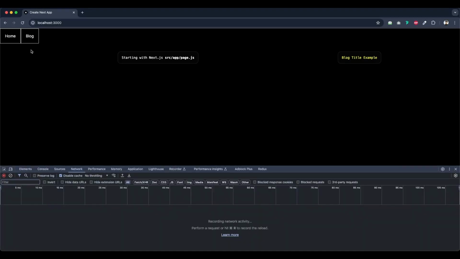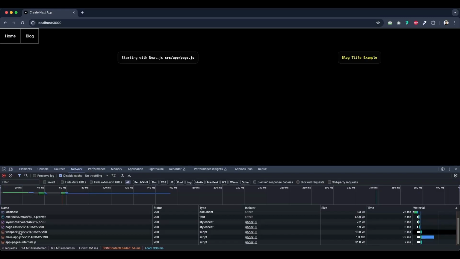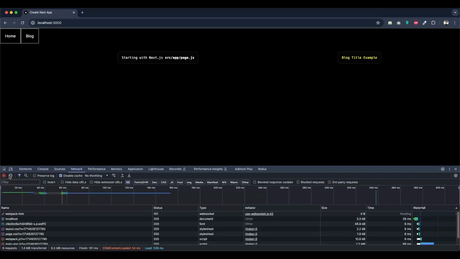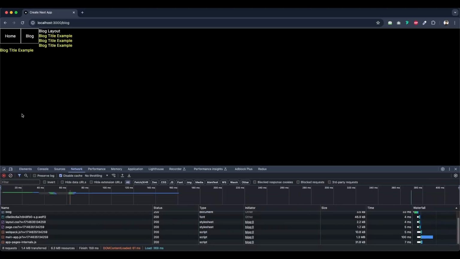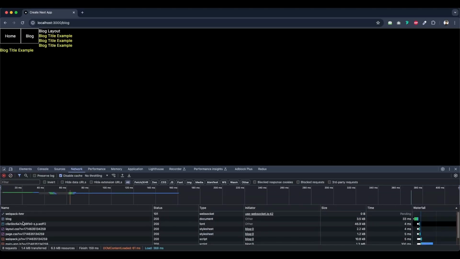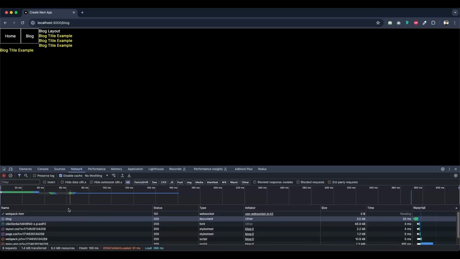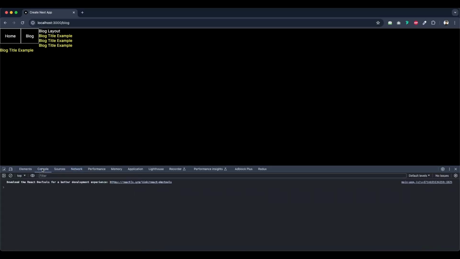If we get to here and if I go to my home page, you can see a network request has been sent to load the home page. Let's clear this and go to our blog page. You can see that another request has been sent requesting the required page. In order to avoid this, we have a navigation link item provided to us directly by Next.js.